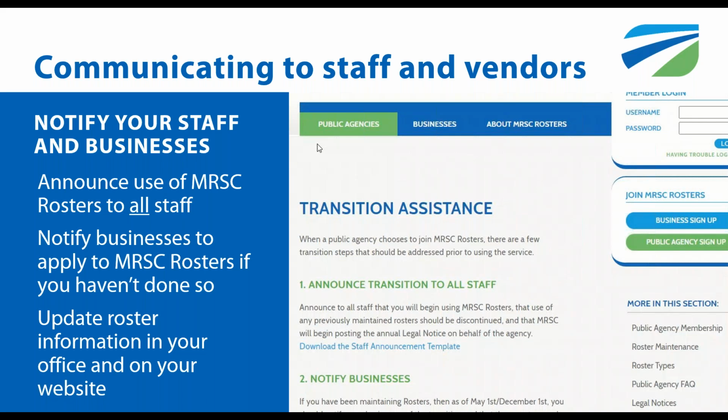If you are new to the MRSC rosters or have just begun using the vendor roster component, then if you haven't contacted your business community already to announce your use of this service, then I encourage you to go ahead and do so. It's important, obviously, that your businesses are aware of how they can be eligible to work with you. That's what they're interested in. So make sure that you're communicating that out as best as you can.